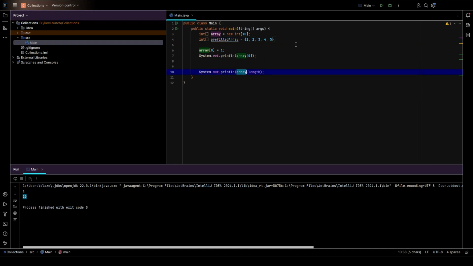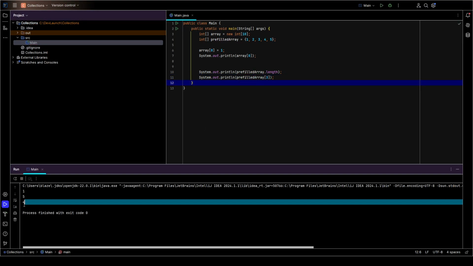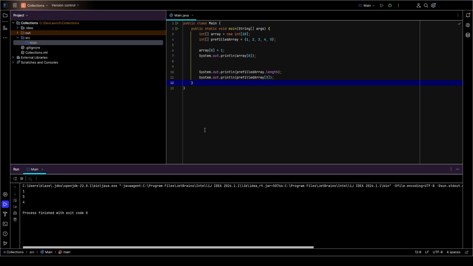So let's try and see what is the length of our pre-filled array. It's 5. And let's try to print out the 4th element of our array, which will be pre-filled array brackets number 3. And yeah, it prints out 4.